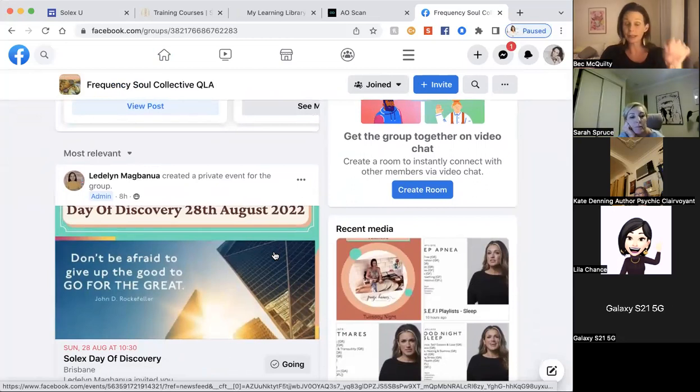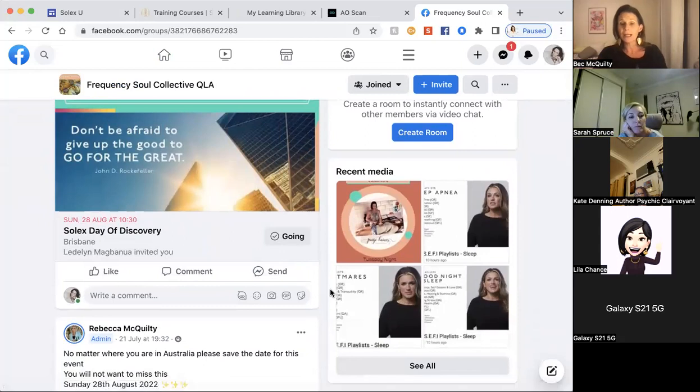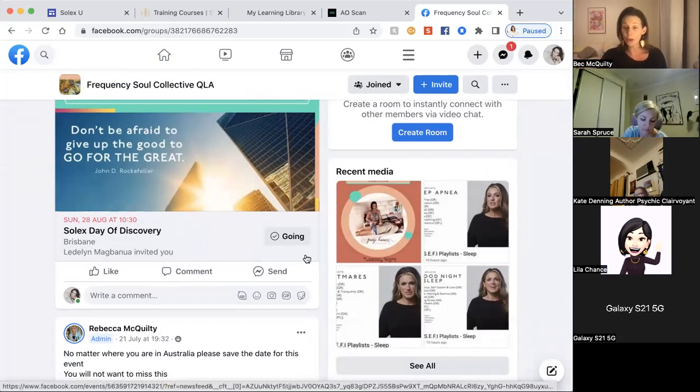And so we have our Day of Discovery in there, and there's a whole heap of trainings and all sorts of different things in there. So definitely get in there if you're not already to keep up to date. And also the Frequency Soul Collective page, not the QLA one, is where you invite prospects. So anyone that you know who might be interested, who you know want to know more, pop them in the Frequency Soul Collective page. Okay, so that's a good one too.